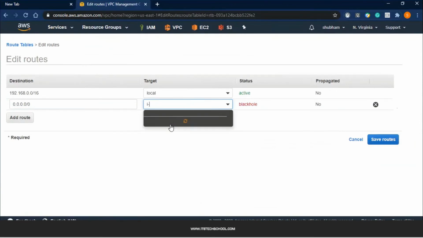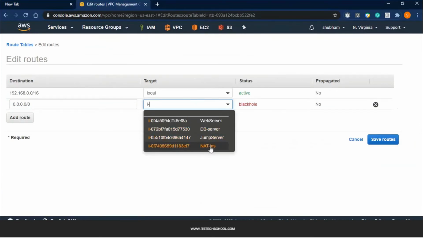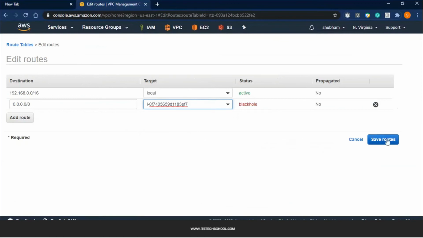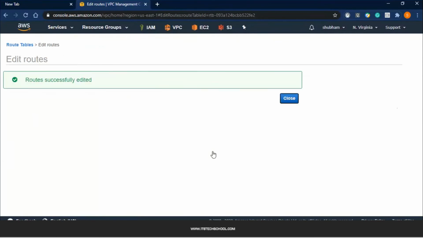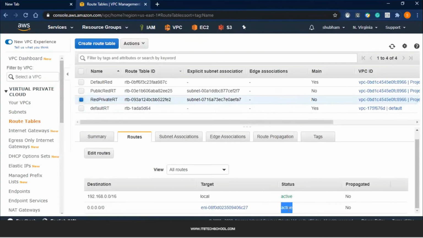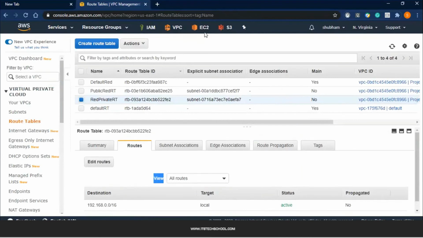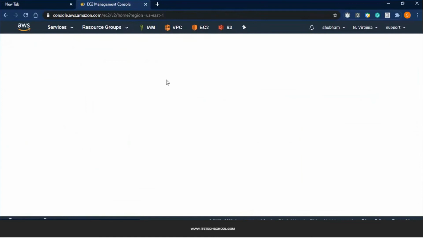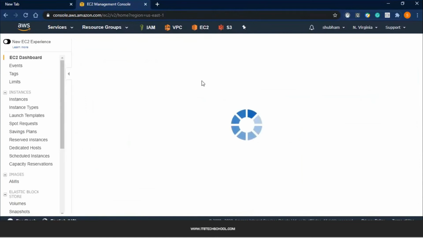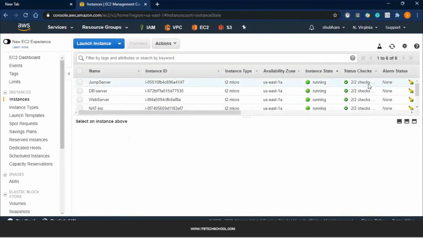Select the instance, and which instance? A NAT instance. Select NAT INS and save your route. Close. Now it will show you as active. So we did two things. We changed the routes and we changed a setting of the source destination check, so my machines can go outside. And yes, it is running and the 2/2 check is done.